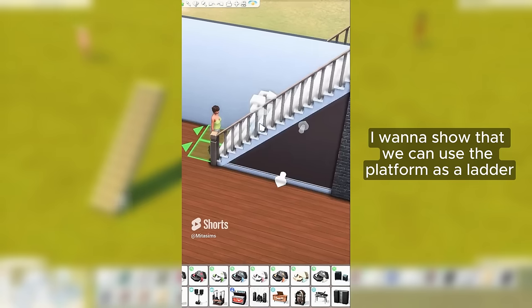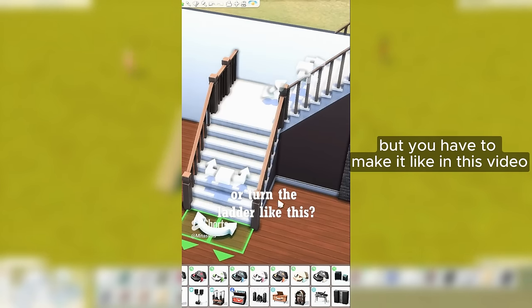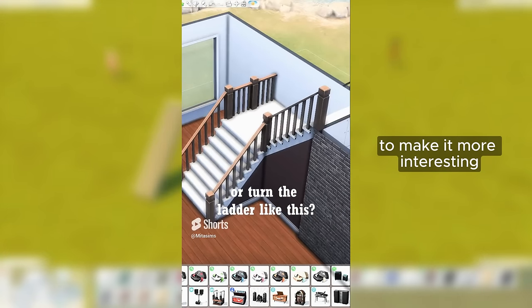Next tip, I want to show that we can use the platform as a ladder, but you have to make it like in this video to make it more interesting.